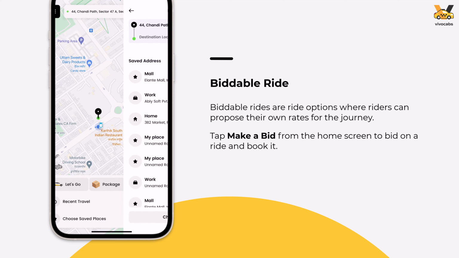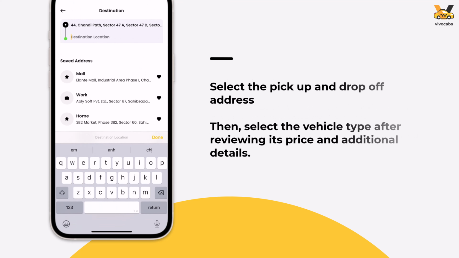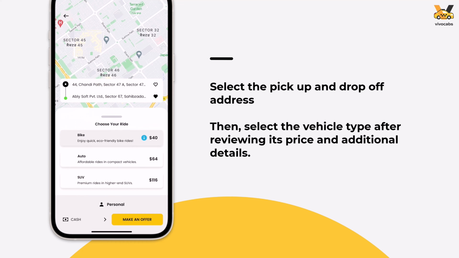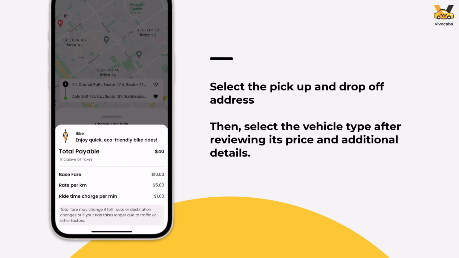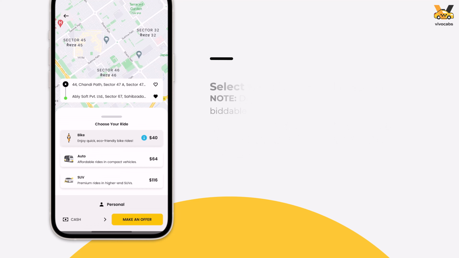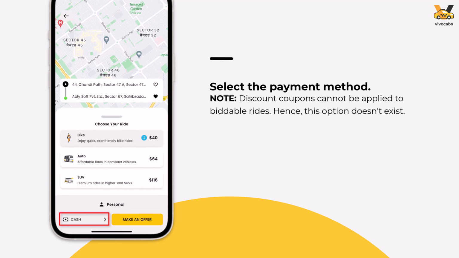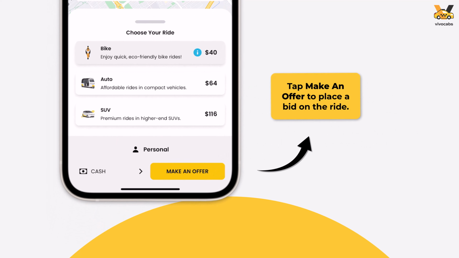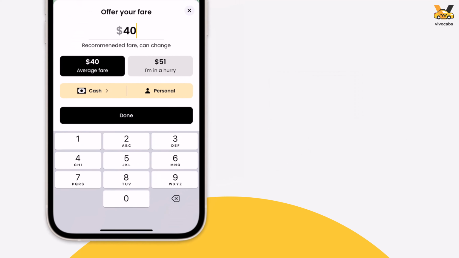To place a bid, tap Make a Bid. Update the pickup address and the destination address. Proceed by selecting the vehicle type based on factors such as the number of passengers and vehicle rate. Select the payment method. To book a ride for someone else, tap Personal, and select Choose Another Contact to pick a contact from the phone book. Once all details are set, tap Make an Offer.